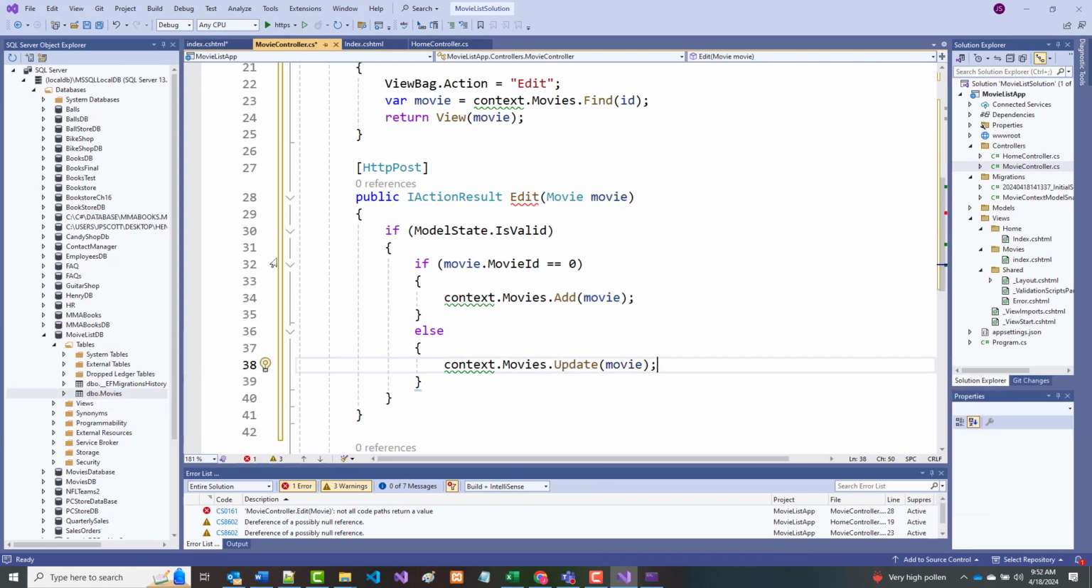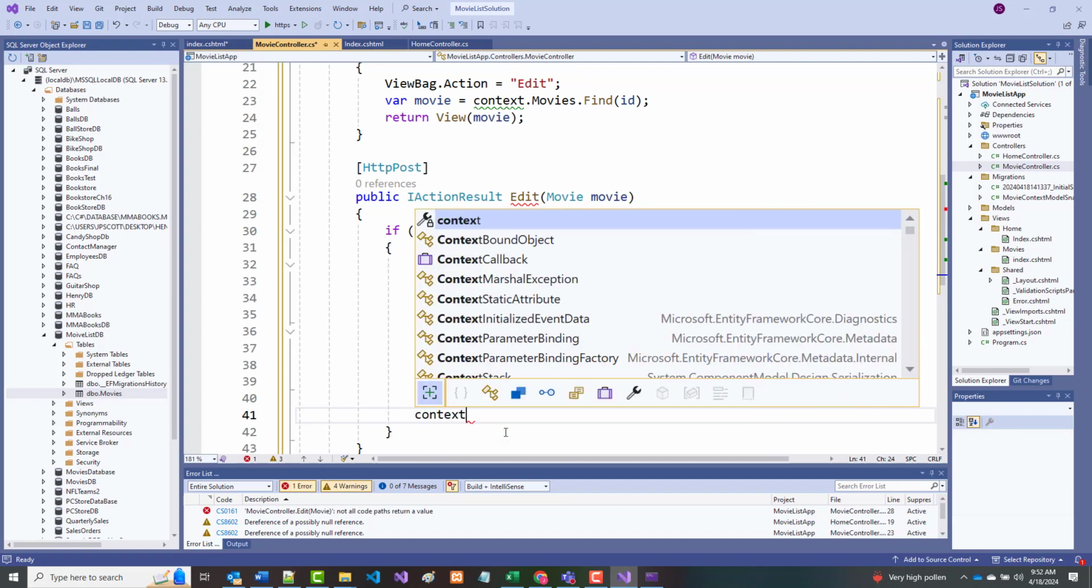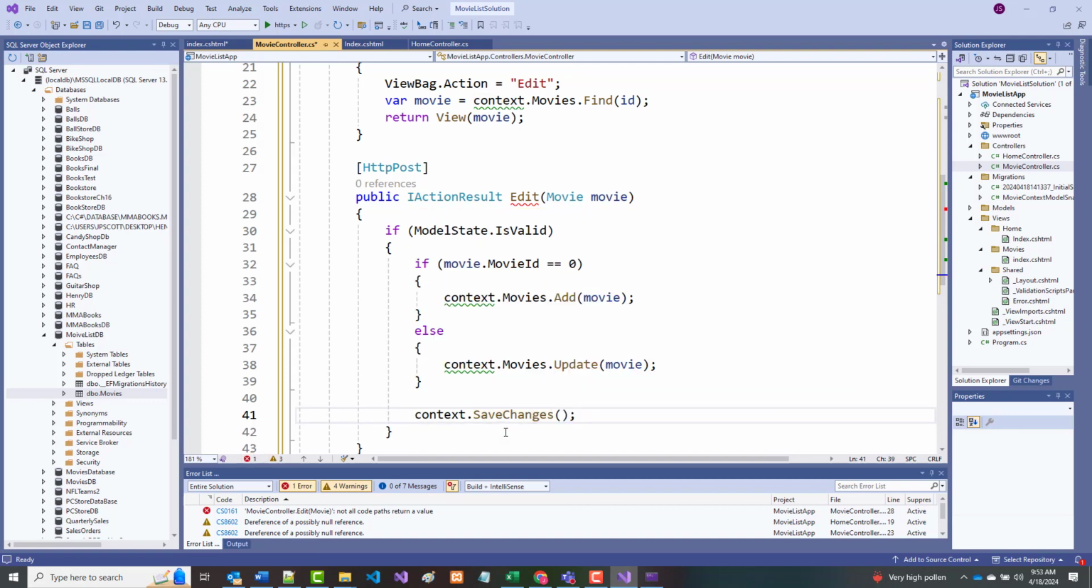All right, now we're still in here. This says we only want to do this if it checked everything and it's all valid. If it is, what else do we want to do? We want to call that SaveChanges. That's what's going to write it back out to the database, and we want to go back to our home page.